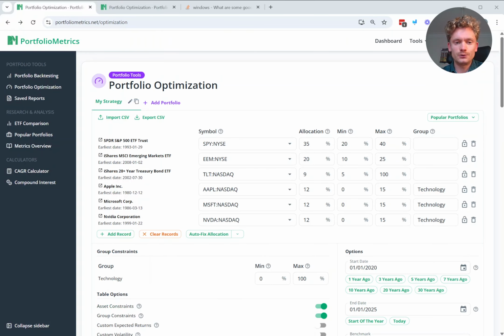Today I want to show you our new portfolio optimization tool. What can you use this tool for?